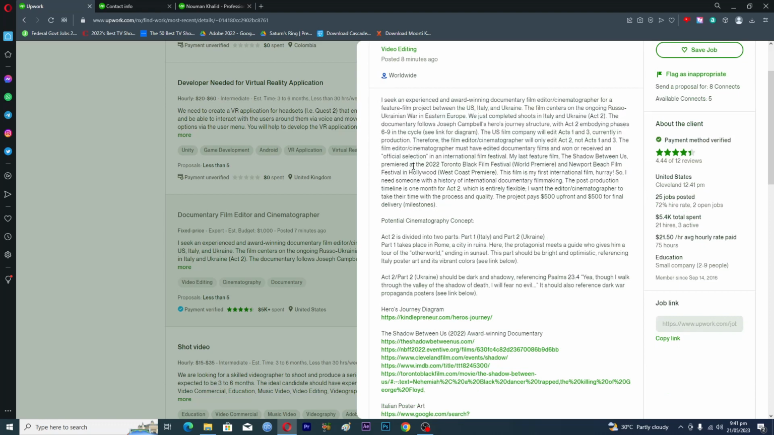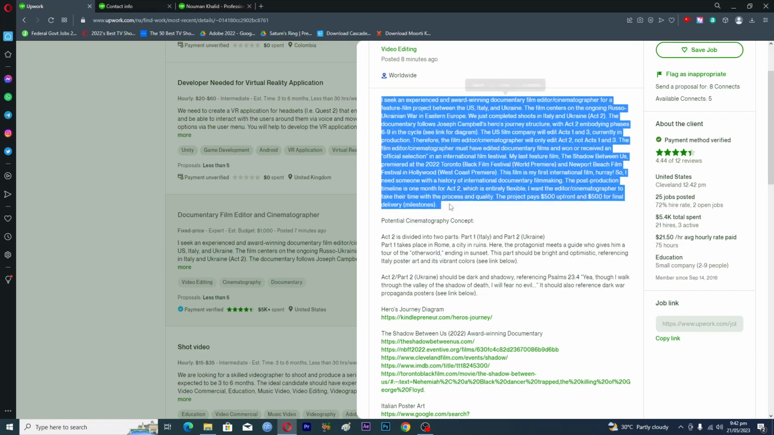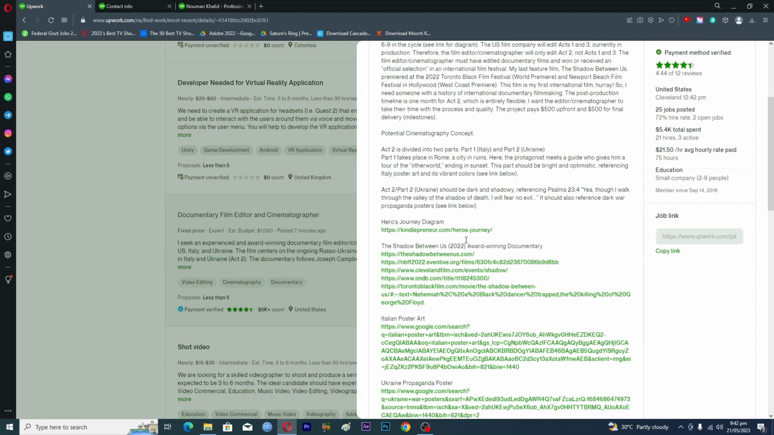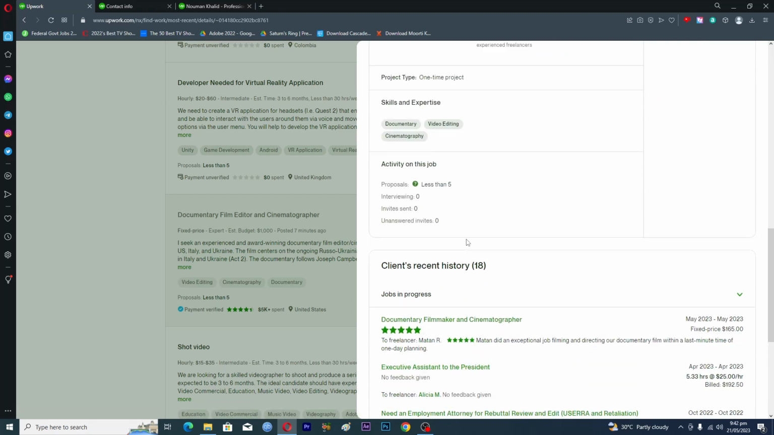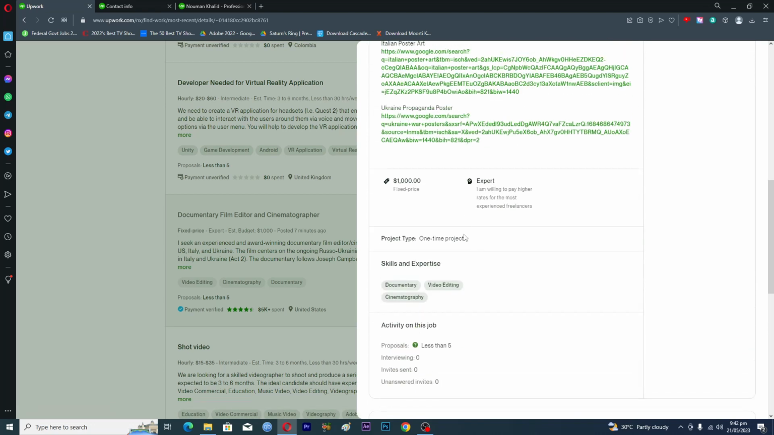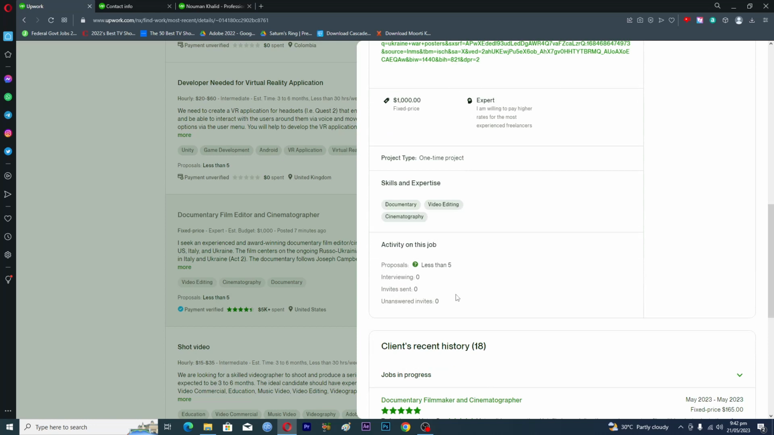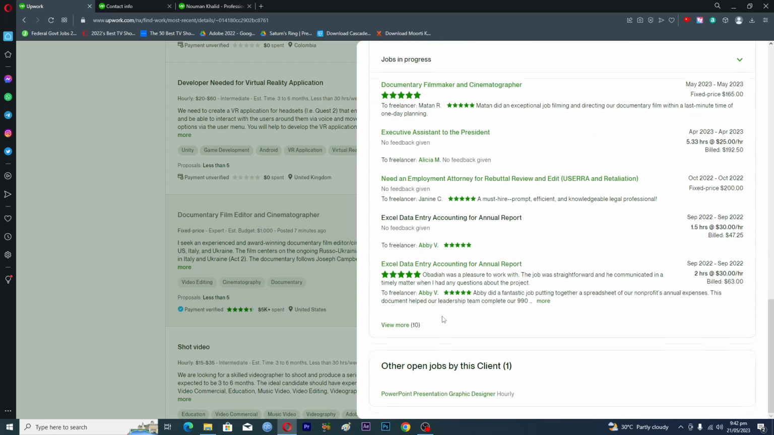Okay, just give it some time and read all the description, and it will tell you whether you are a good fit for this job or not. Okay, and the next thing that you will look for here is the proposals. Right now you can see that this job has less than 5 proposals, and the client is not interviewing anyone right now, so you can apply for this job.